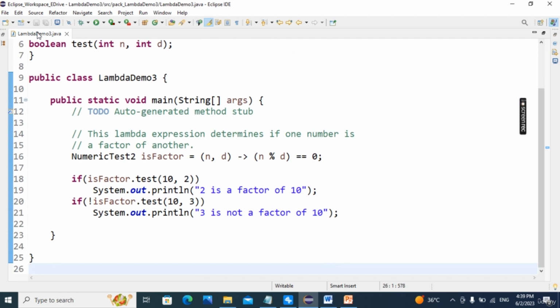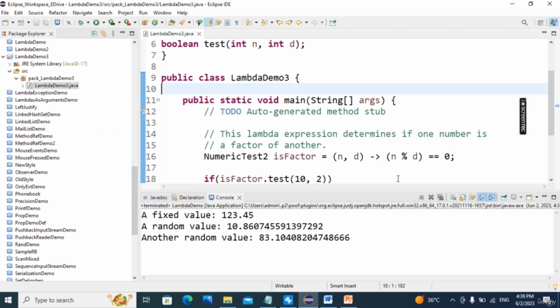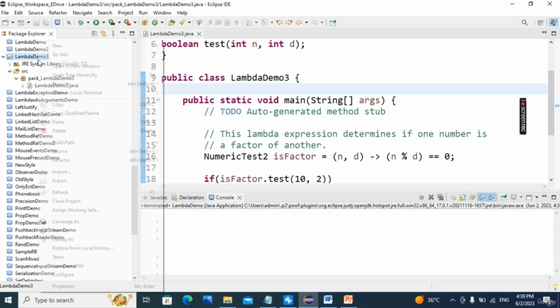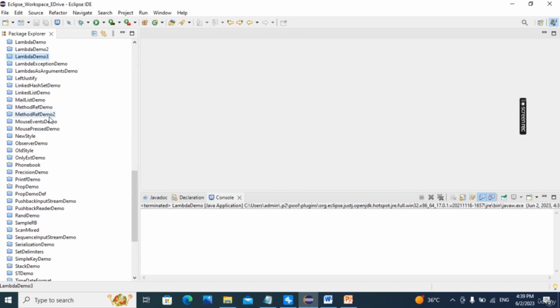Very simple example. You can create more complex ones if you want, as a practice program. Then I will close this project and move to the next one, block lambda demo.